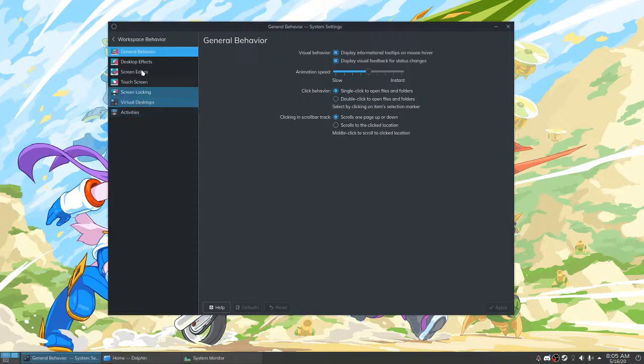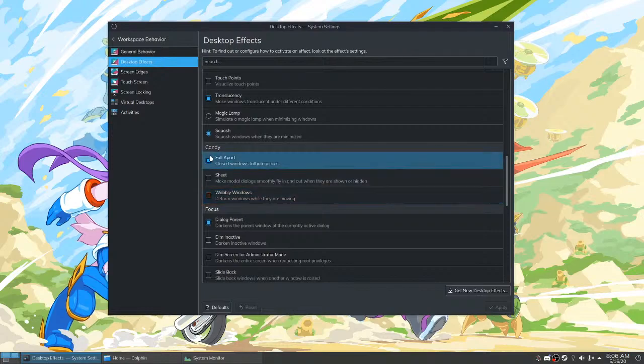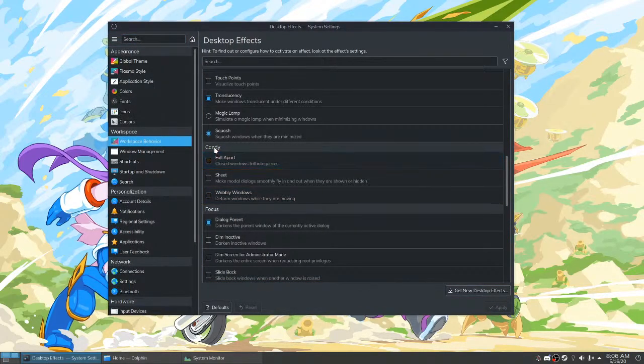Now let me turn off the window explosions. That's too much. Oh, it's under the candy section. KDE Connect is great. I don't use that. I have used it, but I don't use it for anything.